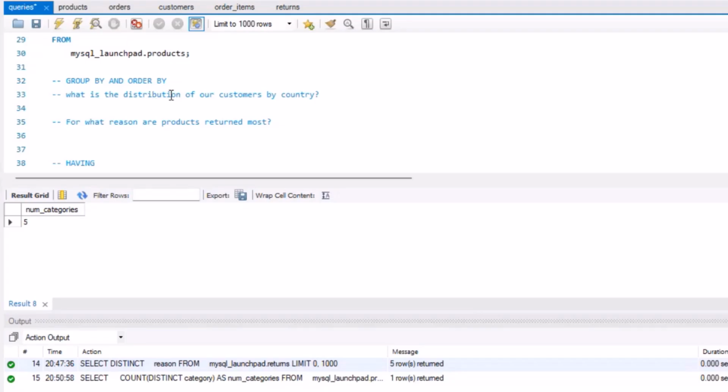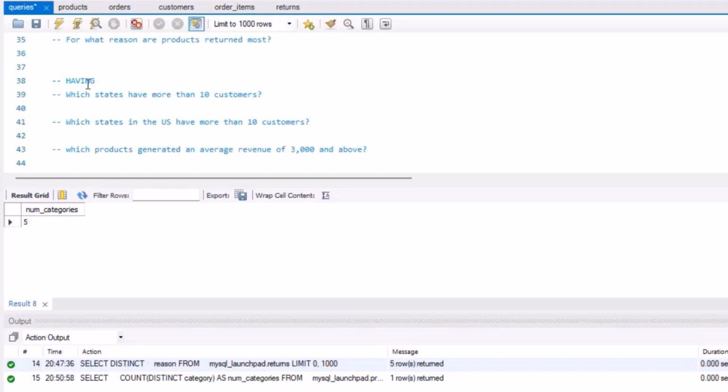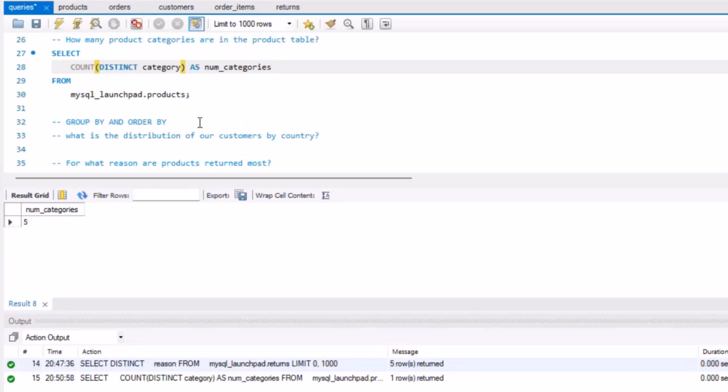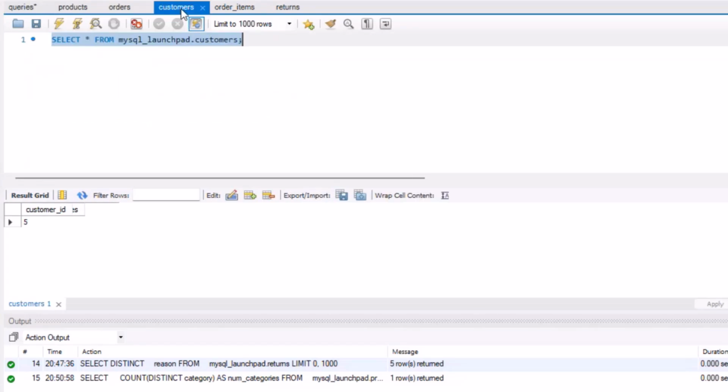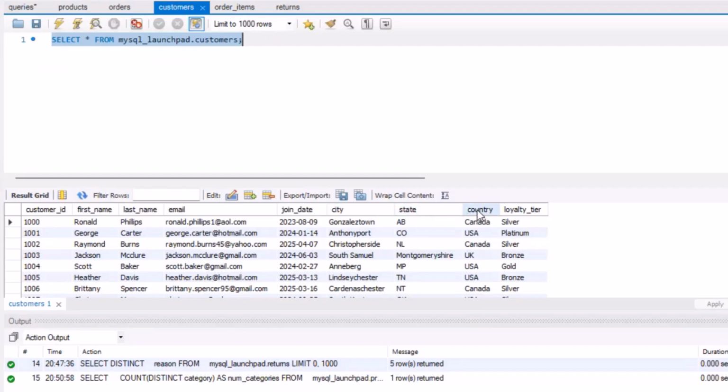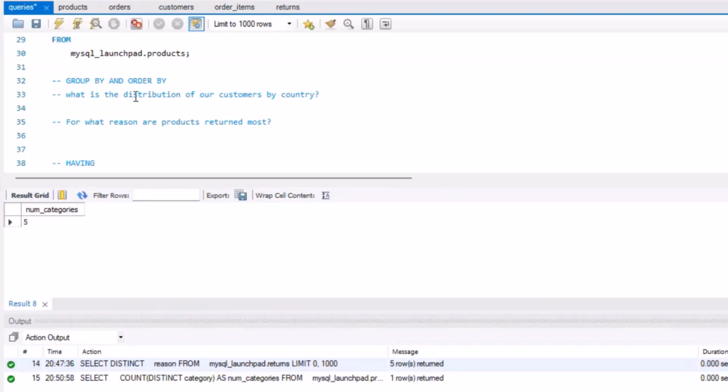I thought we should take some review of group by and order by, because we need that for having. So let's refresh our memory, even though we discussed that last week. The question we have here is, what is the distribution of our customers by country? If you look at our customers table, you see that we have the country column. We want to know how many of our customers belong to the different countries here. That's where grouping comes in.